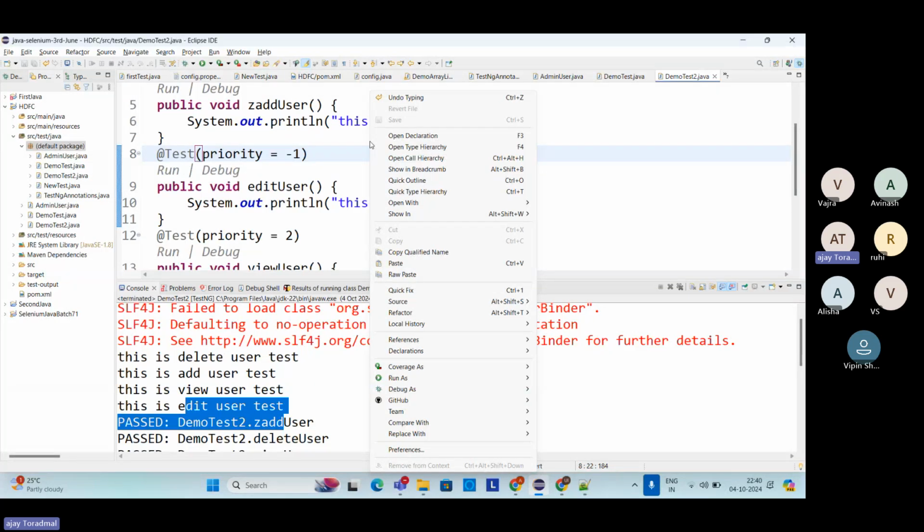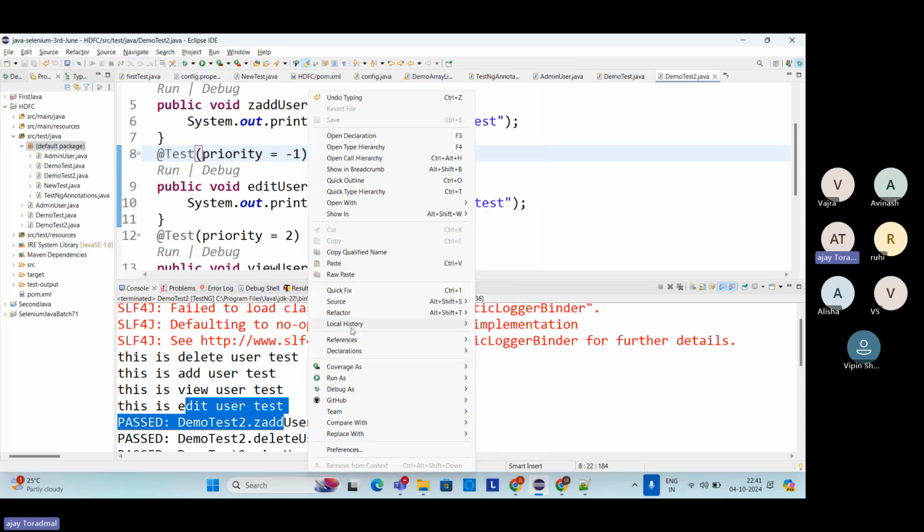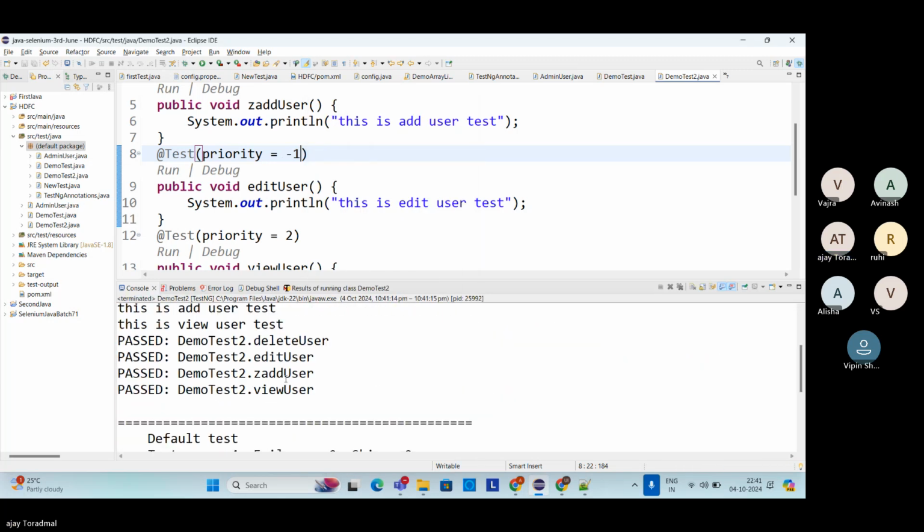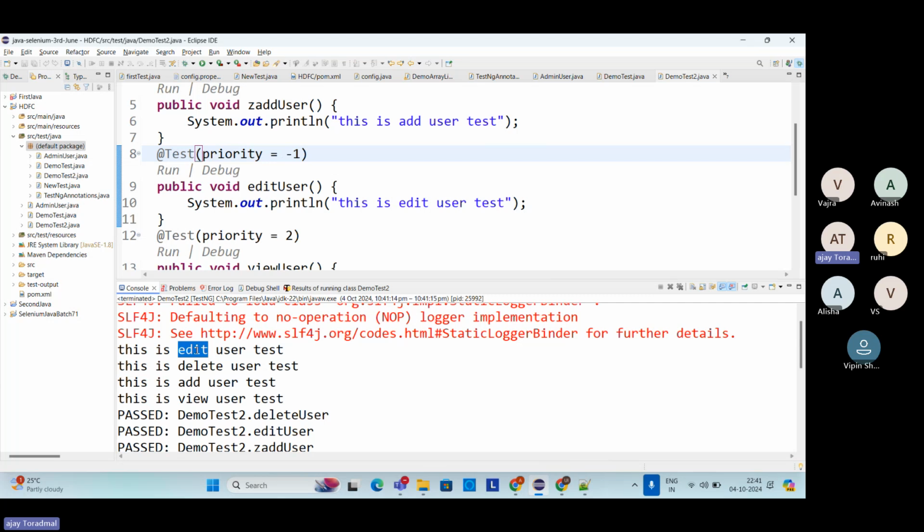Now, which test case will execute first? The one with the lowest priority. Lowest means whichever is the lower number you give, that particular test case is going to execute first. So in this case, -1 is the lowest number, so -1 is going to execute first. So let me run this. Now if you see, edit user is executing first, then delete user, then add user, and then view user. So this is how we can set the priority.